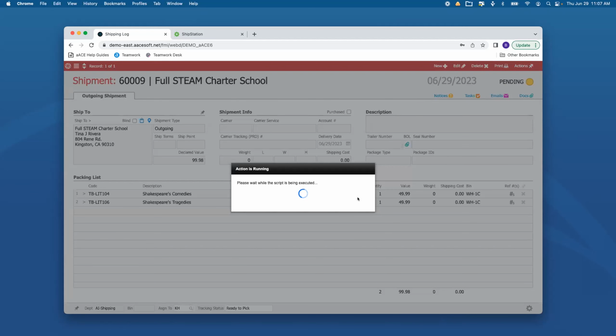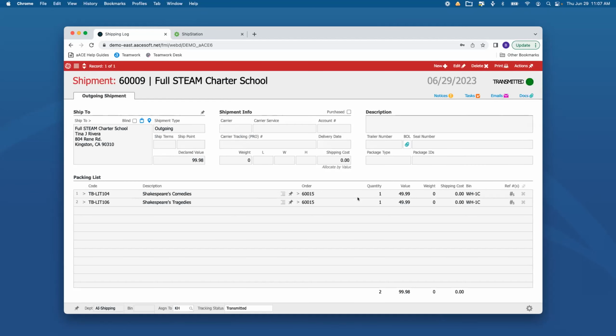That is packaging up the details of this shipment and sending it to ShipStation, which we're going to see in a second. We can see here that the status of this shipment is now transmitted. So that's telling aACE that this is basically in a different system right now. It's in ShipStation, and it's just going to periodically query ShipStation for information. Have I shipped yet? What's my tracking information? What's my costing information? So on and so forth. And we're going to see that in a couple of minutes.